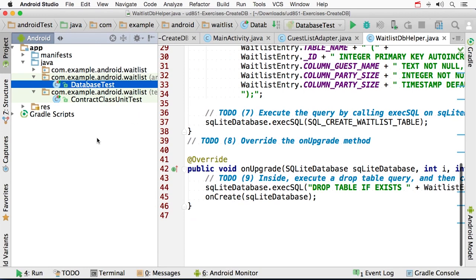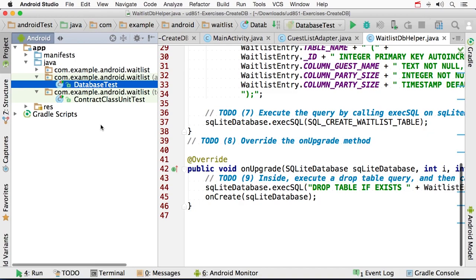Now you can run those tests by doing a right click and going down to run database test. And when it comes up, it'll ask you which device you want to run the test on.